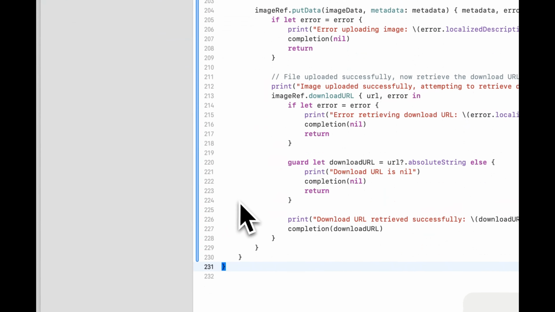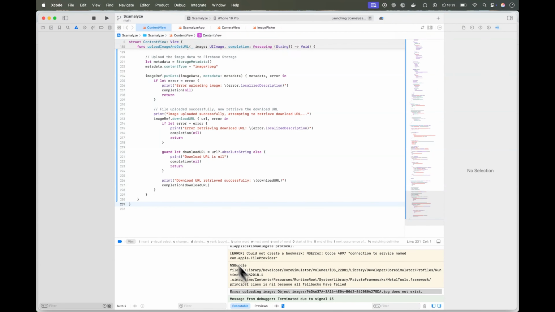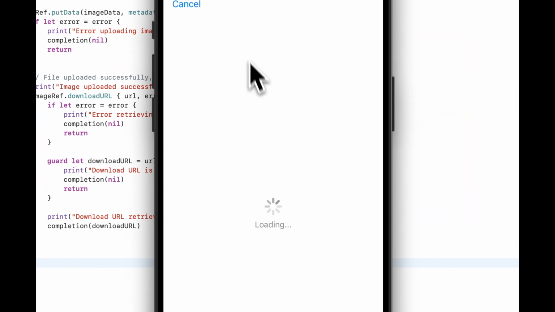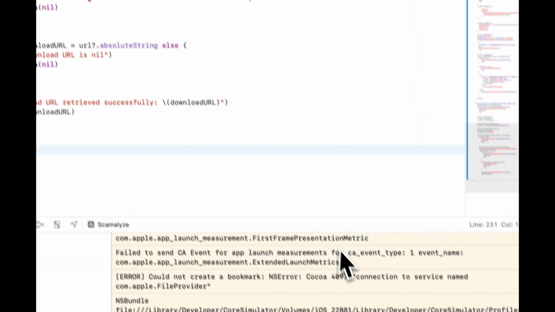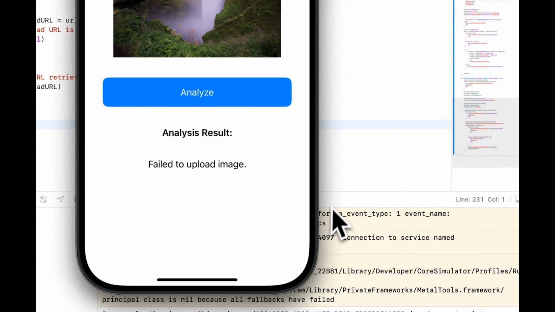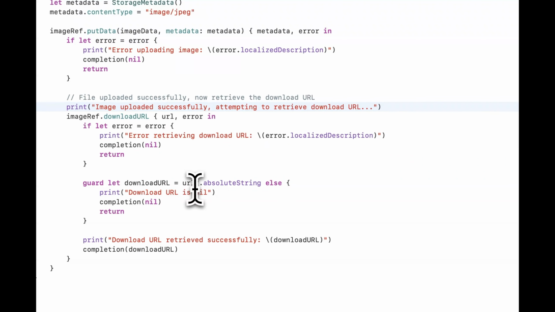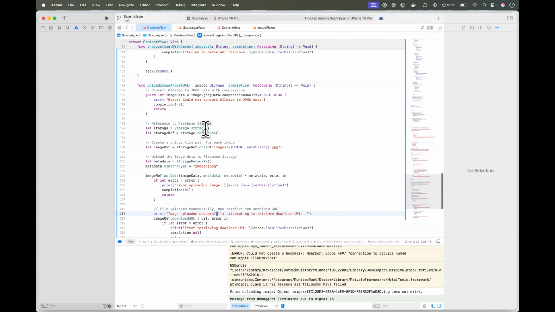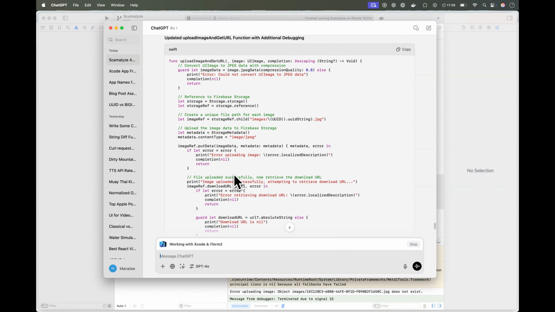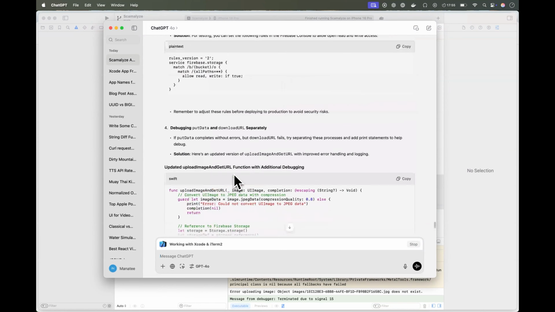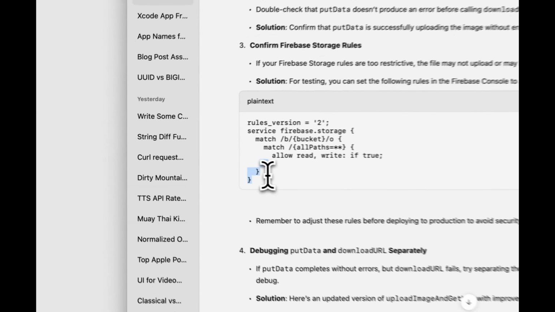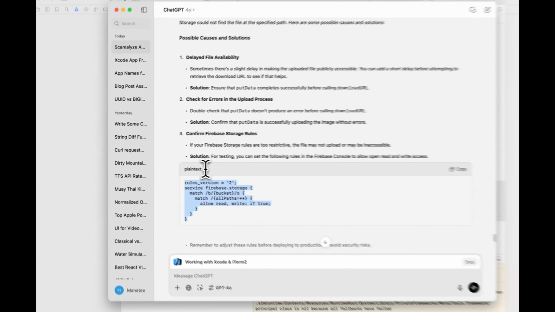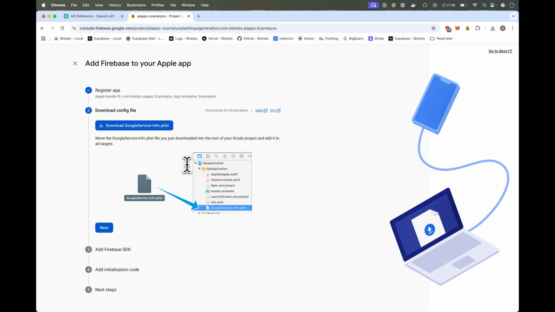Okay, so hit run. Build succeeded. And then here's our app. Okay, let's try again. So we got the failure again, but hopefully we have more logging to help. It still says error uploading image. So it's over there. Okay. So now we want to confirm Firebase storage rules.